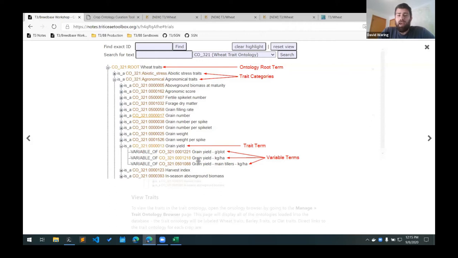So this allows us to have multiple variables that are different based on the different scales that are used or they're measured under slightly different methods. So in this example, we have the grain yield trait term, and we have different trait variables for grain yield that's measured in grams per plot, kilograms per hectare, or one that has a different method where you just measure the grain yield from the main tillers.